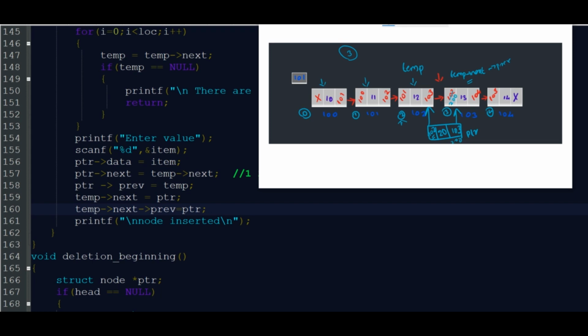Before that, we are also updating temp next equal to ptr. So this is our temp next. Now the temp next is not 103, now the temp next is 200, which is ptr. We are updating this portion also. So after the execution of these five statements, the node is inserted in the correct place. Okay, so this is the insertion function.